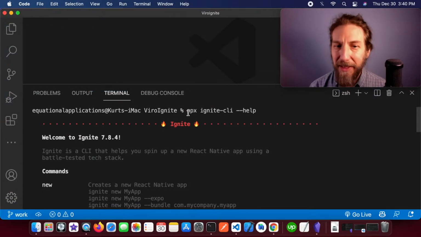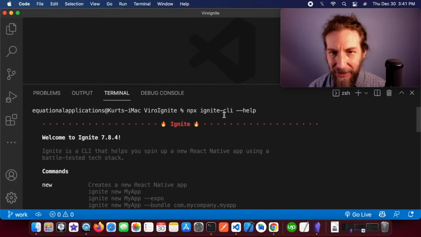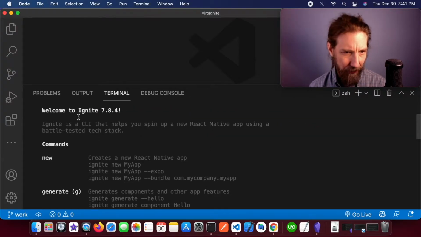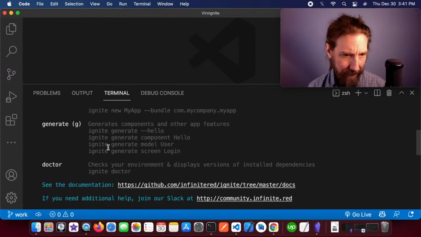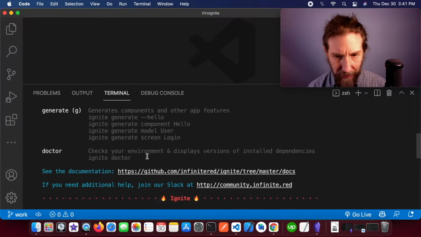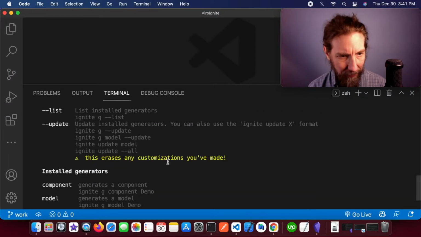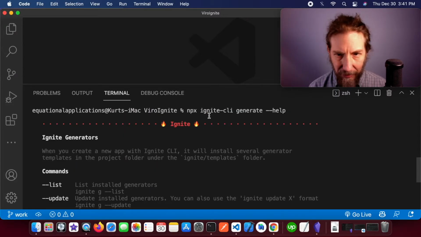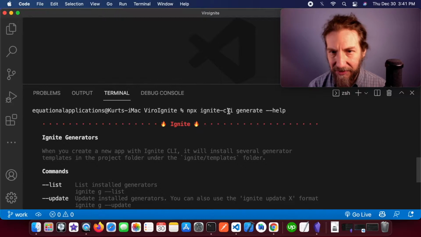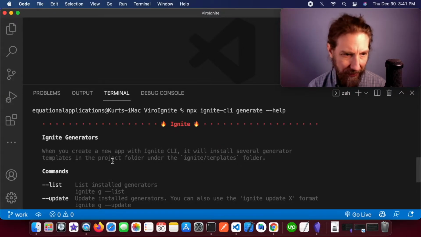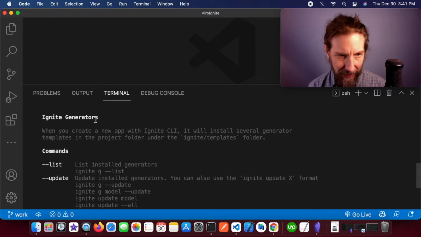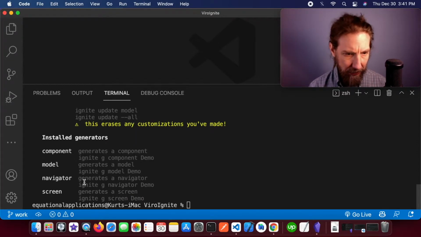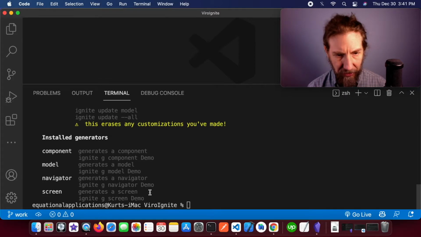If you use the command npx ignite-cli help, you'll get the help for Ignite. There's a generate command we're going to use, and we can learn more about that generate command using another command here, npx ignite-cli generate help, and that'll tell us about the Ignite generators. The generator we're going to use is screen to generate a screen.